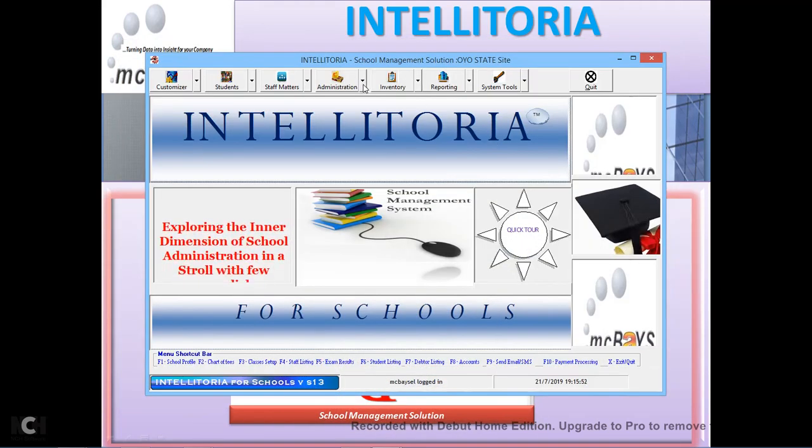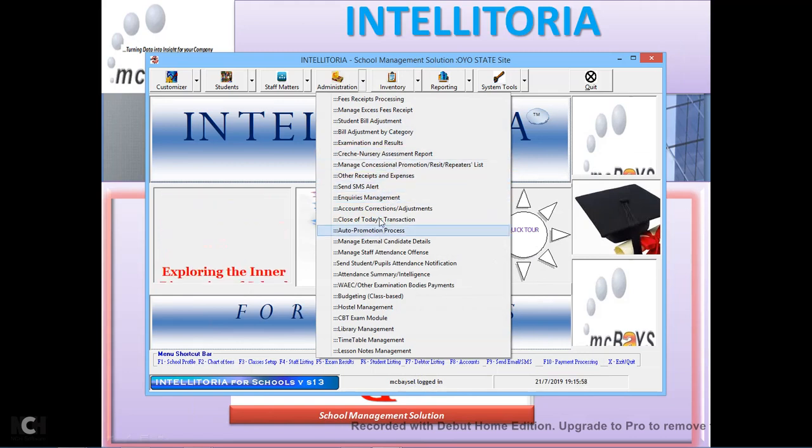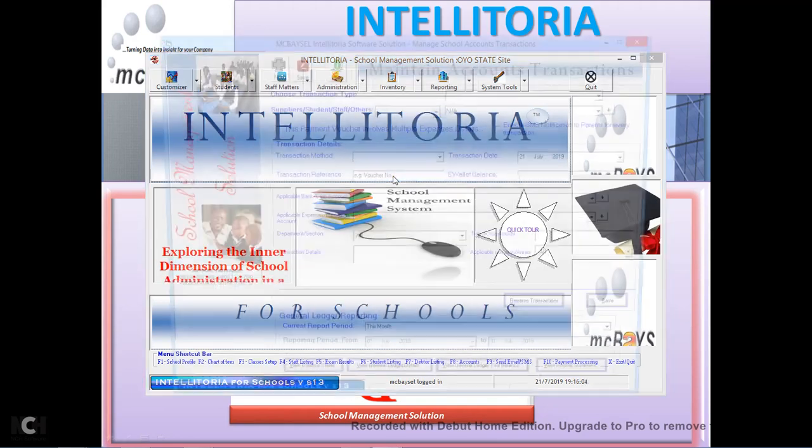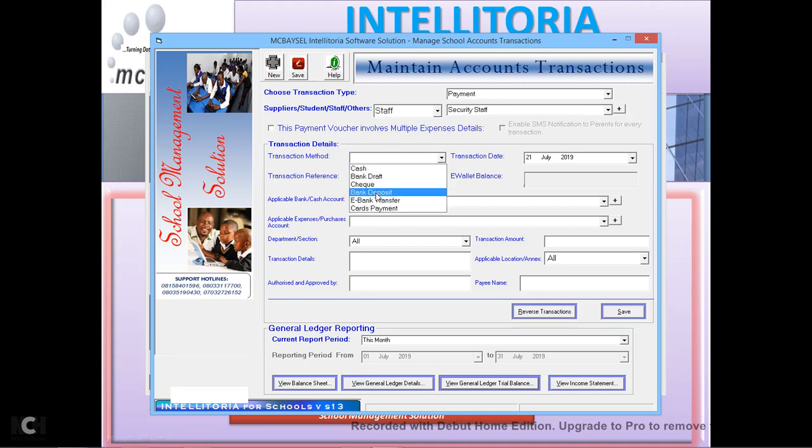Let's go to post expenses. Here is other receipts and expenses. It gives me that page. It's payment. We are paying money out. Let's assume that's a staff, security staff, for instance, as the person that collected the money. Transaction method, let's say, is bank deposits.